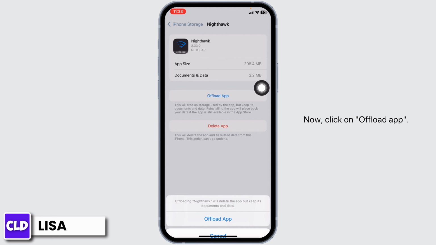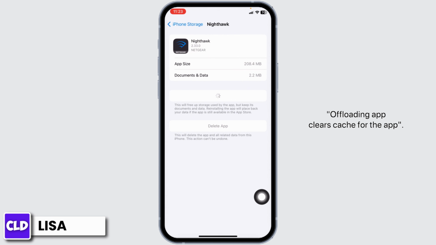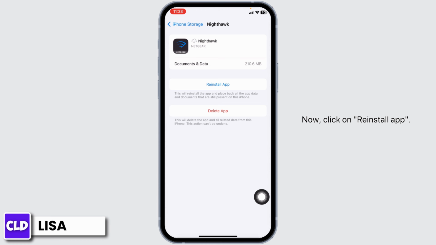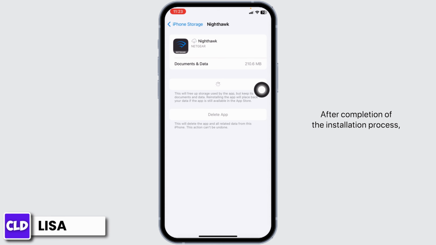Now click on Offload App. Offloading the app clears cache for the app. Now click on Reinstall App. After completion of the reinstallation process, you can check whether your problem has been solved or not. If you still encounter this issue, you can apply solution 3.